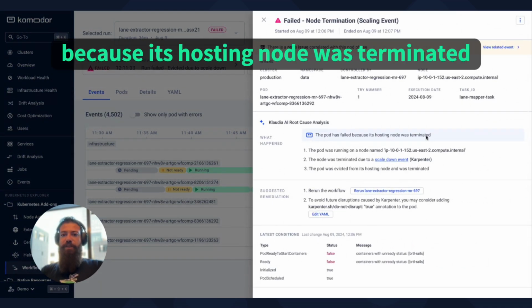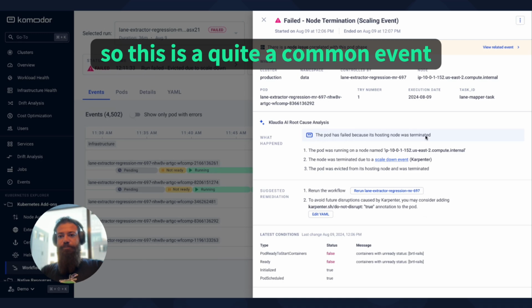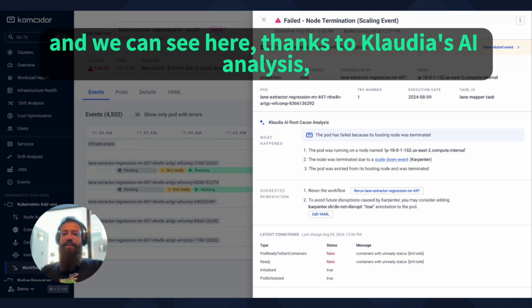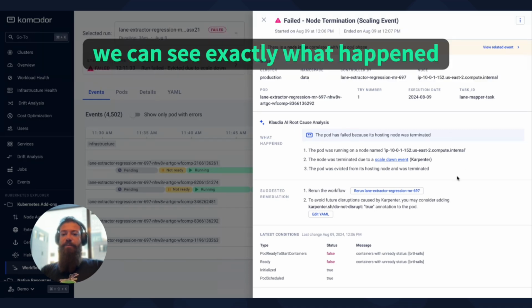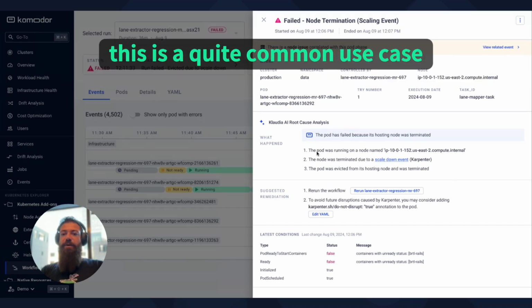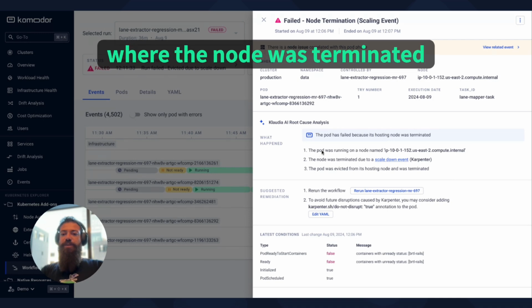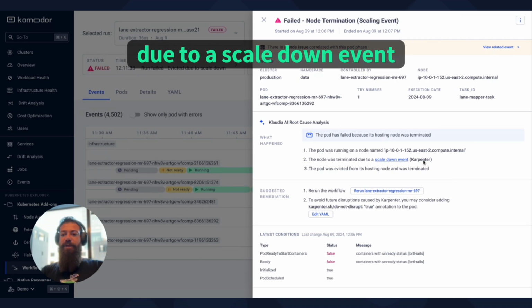node was terminated. So this is quite a common event, and we can see here, thanks to Claudia's AI analysis, exactly what happened, when it happened, and why. So this is a quite common use case where the node was terminated due to a scale-down event by Carpenter.